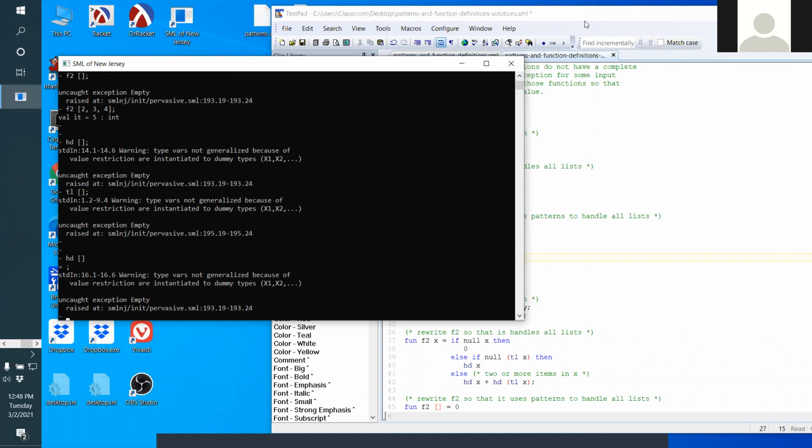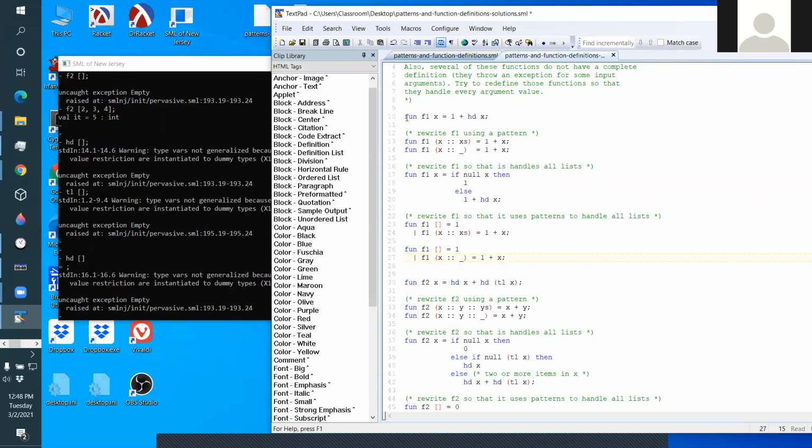But it's also interesting that the compiler doesn't notice that this thing has a missing case, but the compiler notices that these have a missing case. So the compiler is smarter when you use patterns. That's the most important thing to remember. The compiler does a better job when you give it patterns.